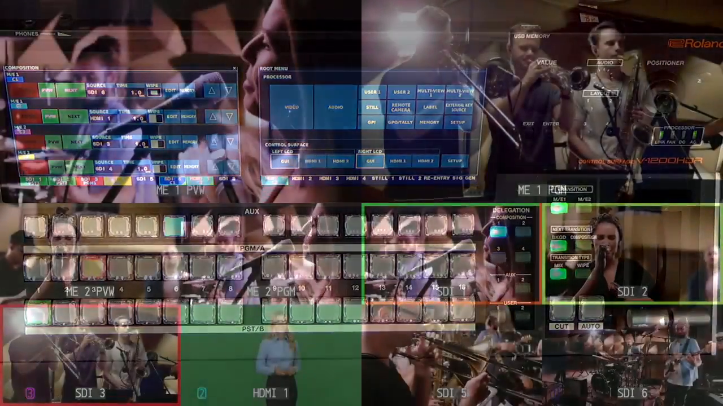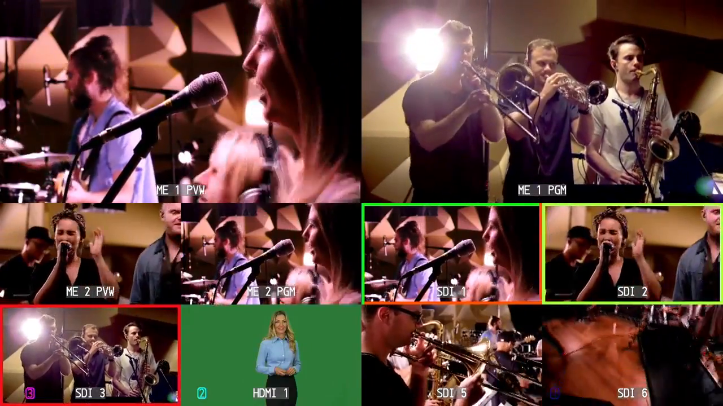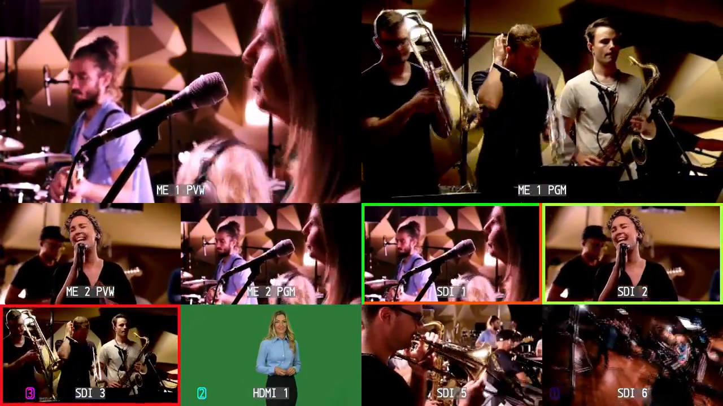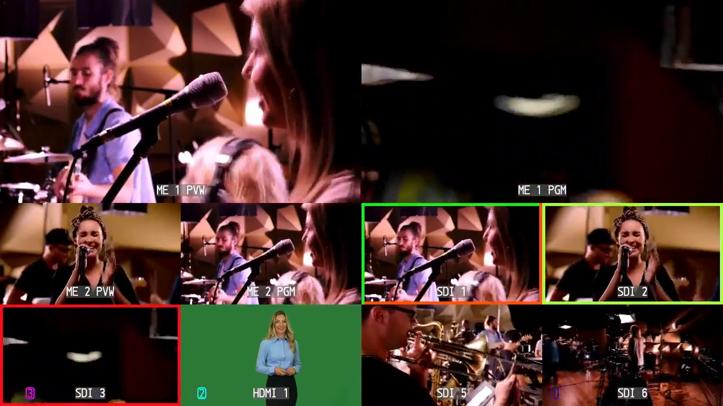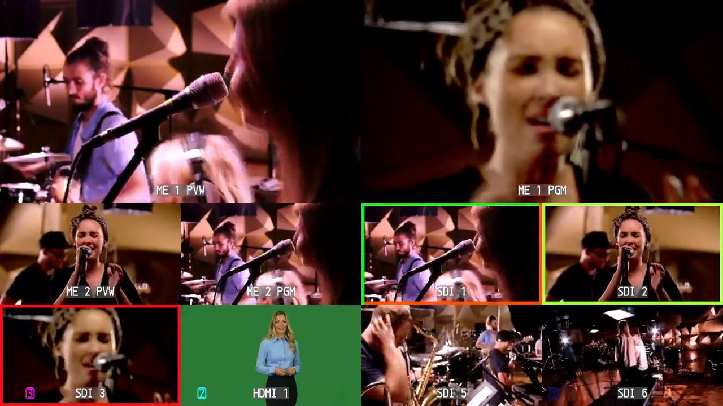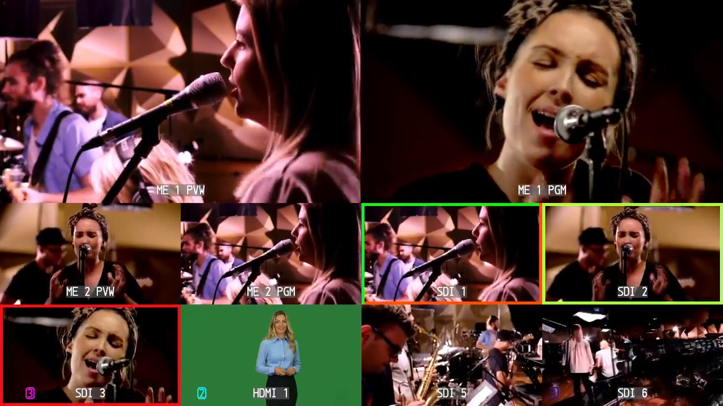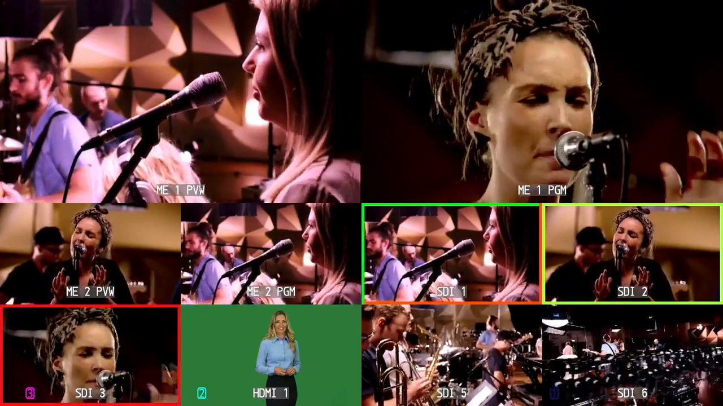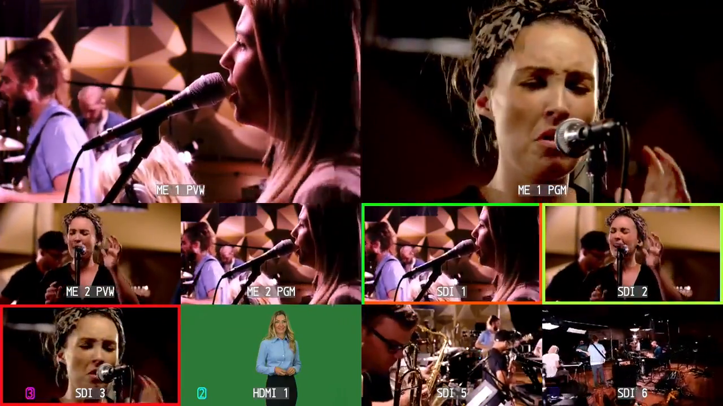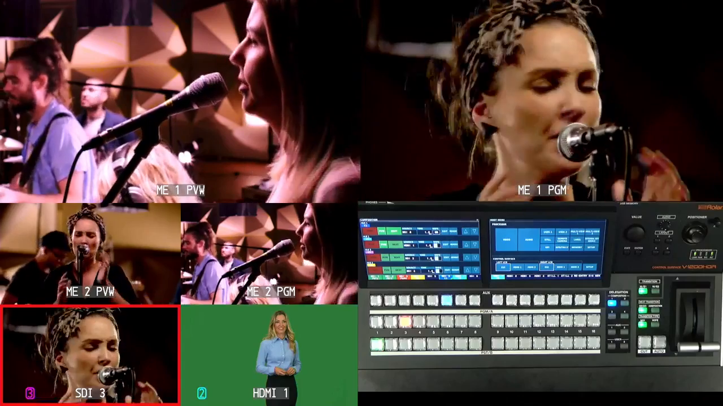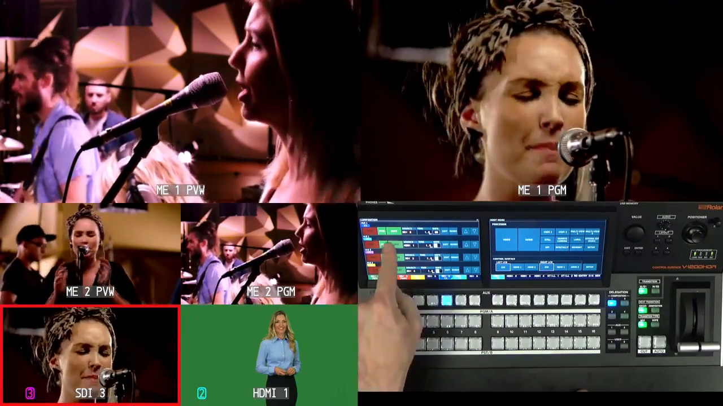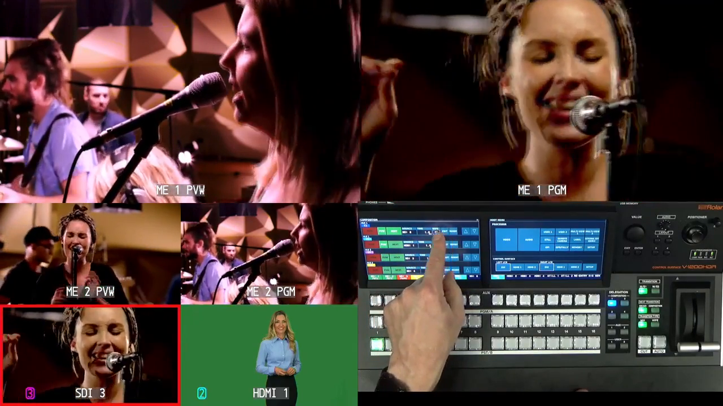In the upper left, we have ME1 preview, and the upper right, we have ME1 program. And just below the ME1 preview, we have the ME2 preview and the program bus. Okay, I'm going to bring up another window so you can see what I'm doing. The first thing I'm going to want to do is edit the C1. And the first thing let's set up a picture-in-picture window.